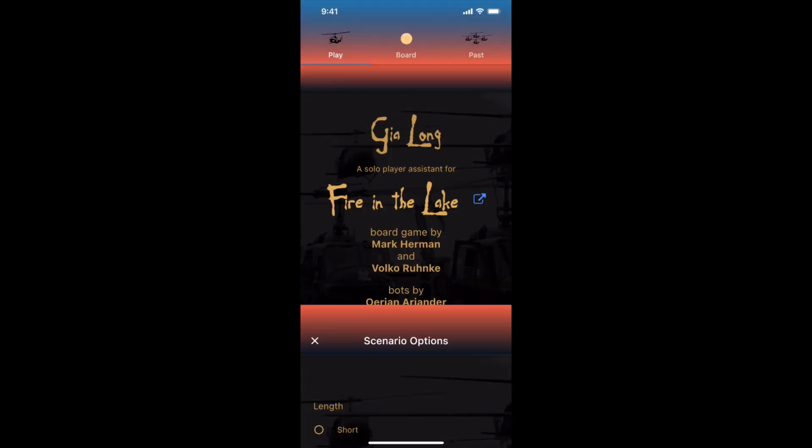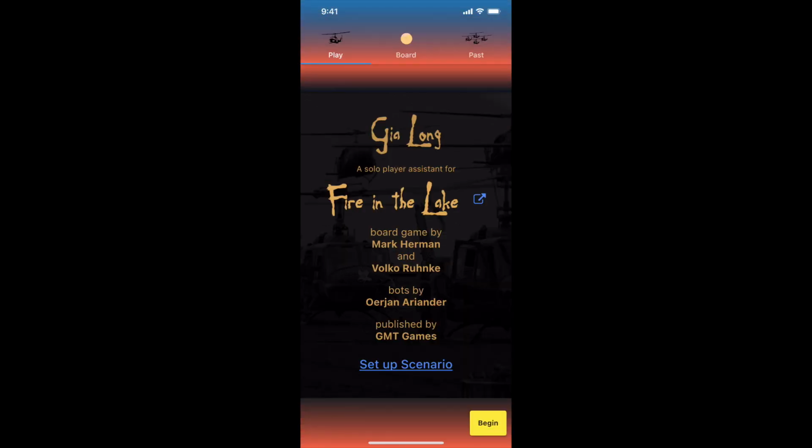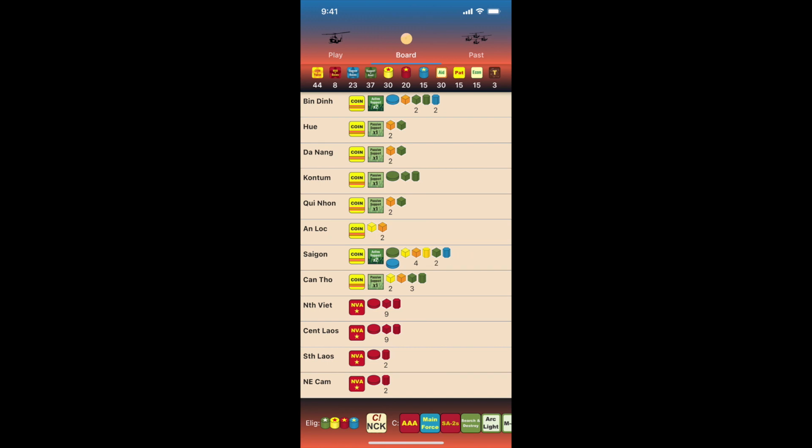When we submit and accept our settings, the button now says Begin. At this point, let's switch to the Board tab. What you see here is simply a listing of map spaces from the board and the contents and status of each. You'll see the control and support status, whether they are terror or sabotage markers, and the forces present and the status of the special forces, if there are any of those.